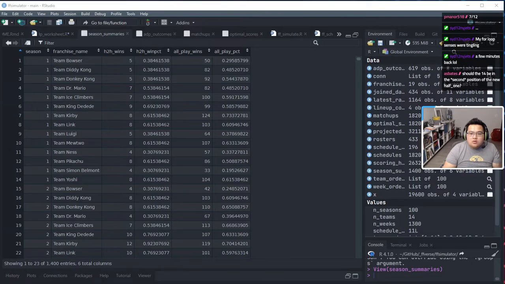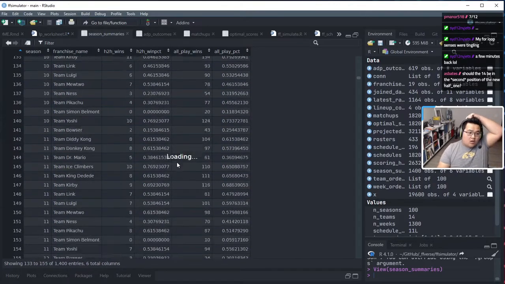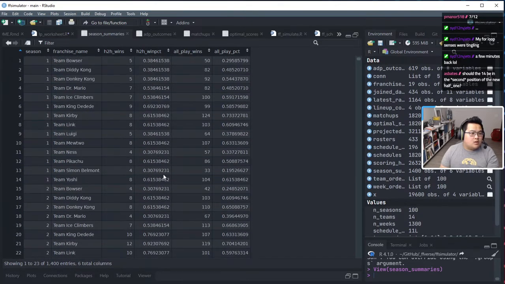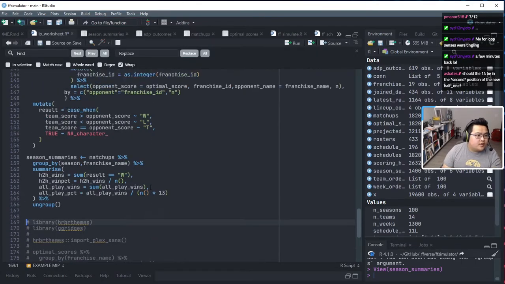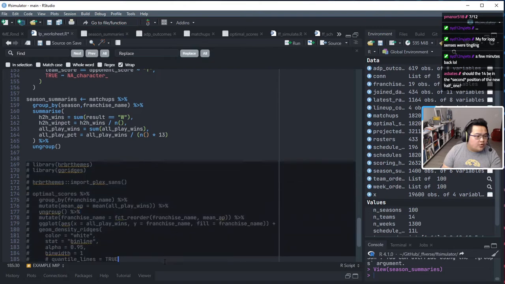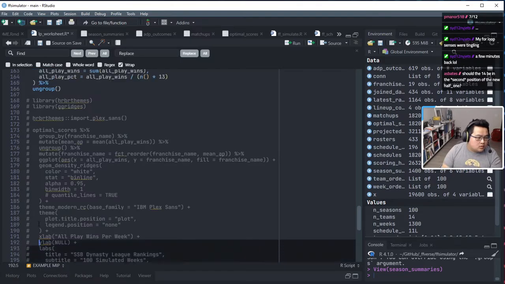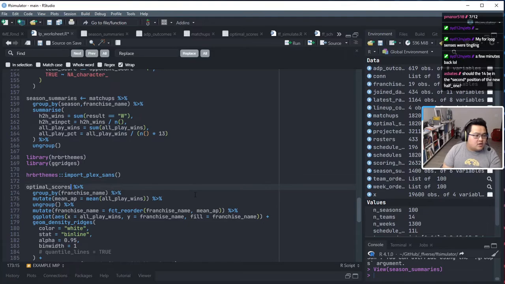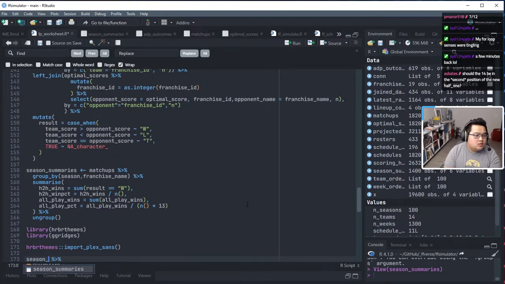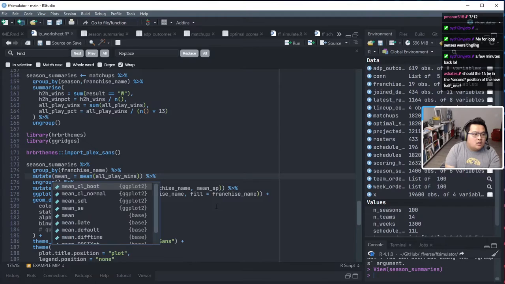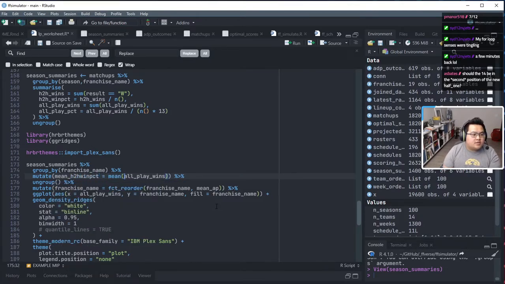Okay, so with that in mind, I now have a list of season summaries, which works mostly, and I can map the all play win percentage. I can map the head-to-head win percentage now. So I will copy this plot chart because it should work. But instead, I will take the season summaries, group by franchise name, make a mean H2H win percentage, and that's going to be the H2H win percentage.